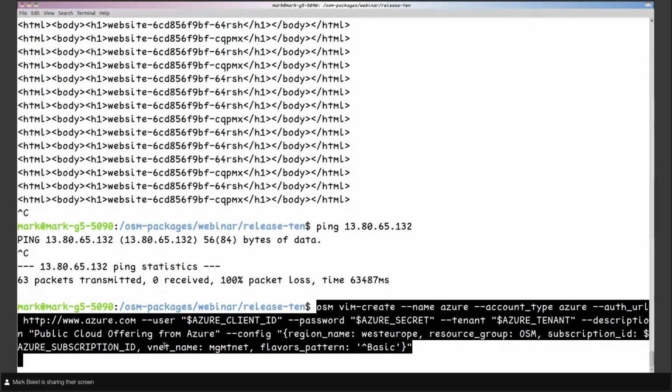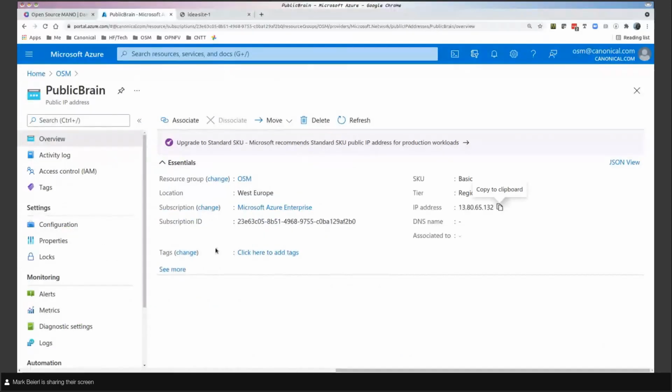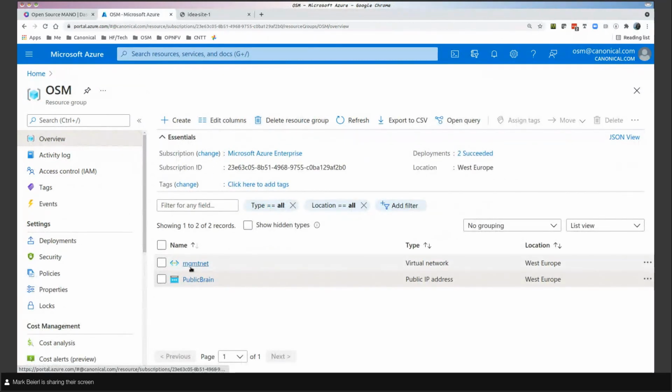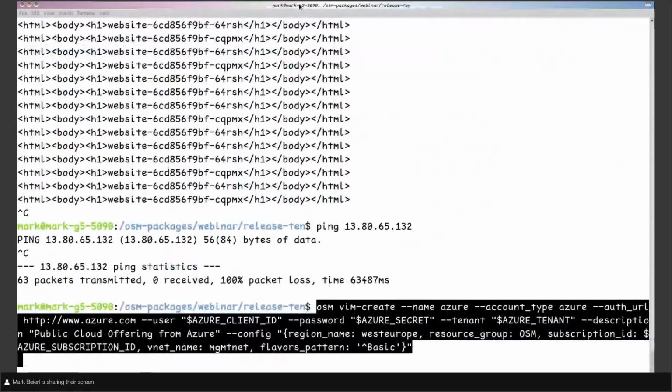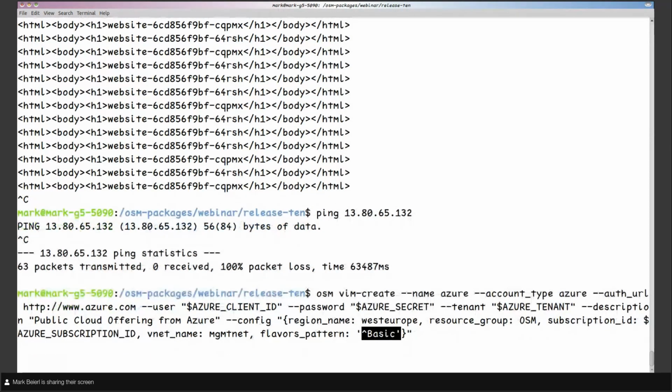The next thing we have is, what is the virtual network that I'm going to be using? It's called, sorry, let me go up here as well, the Management Net virtual network. So this is something that needs to exist in your resource group, and OSM will deploy into this network. And lastly, I have a pattern for what flavor I want to choose. So in this case, I'm saying, well, any flavor that starts with the word basic is what I want to use.